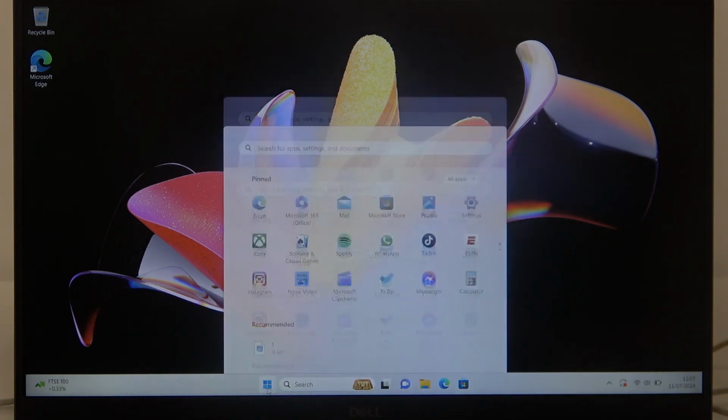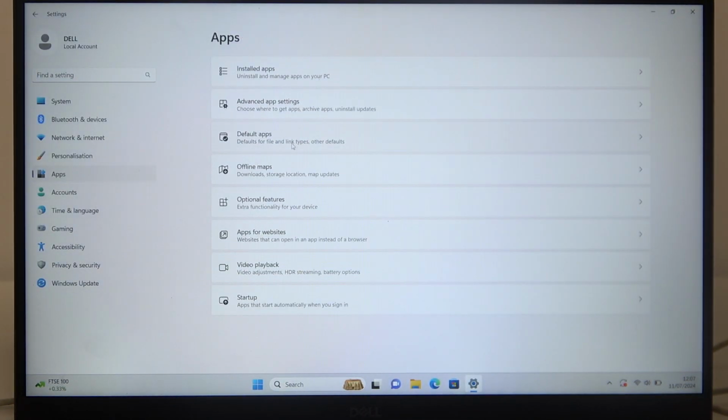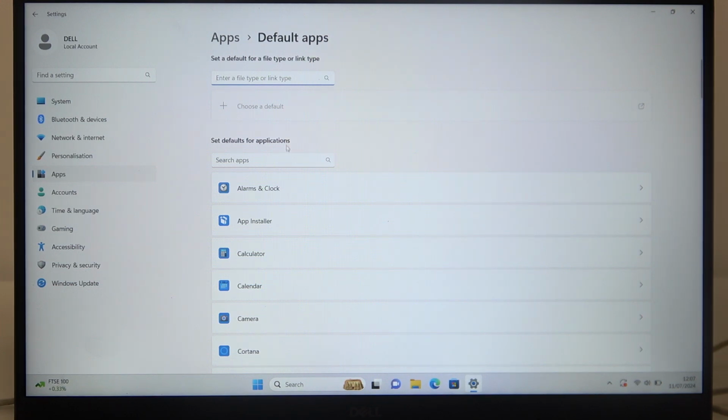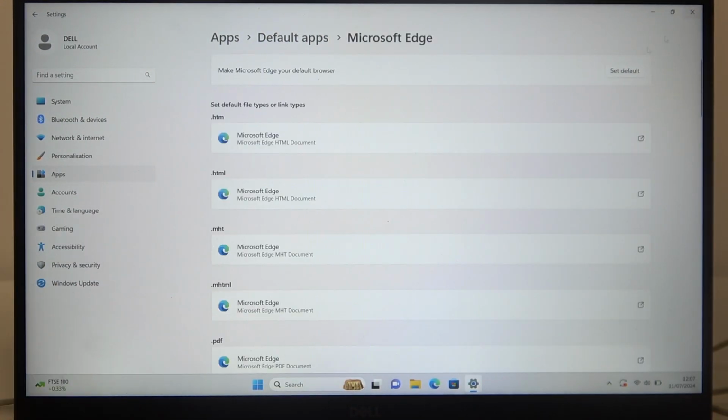To do this, first we'll need to click on the Start, navigate to the settings, enter apps, go for default apps, and here you can either search by applications. That means you can just click on one of the apps available right here. So like we're gonna go with Edge, and then set it as a default browser right here, and you can do it with different apps.